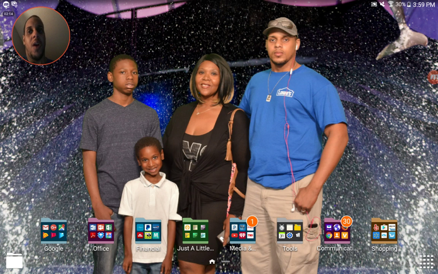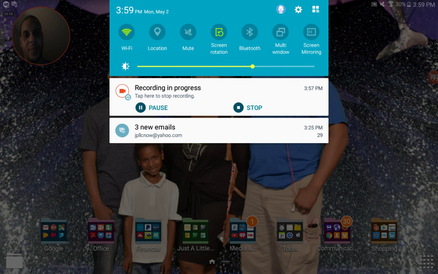So if you start from the top and swipe down, it shows you what time it is, the date. Then it shows you everything that's on. Like here, it's showing me I have notifications. I have 3 emails, and it's telling me that I'm recording in my program now. Up here where it says Wi-Fi, location, mute, screen rotation, these are things that you have activated.